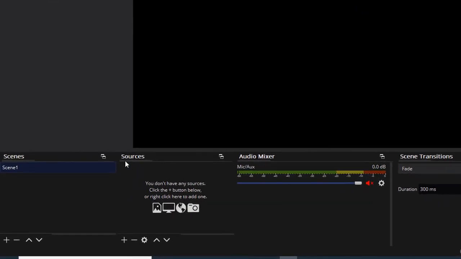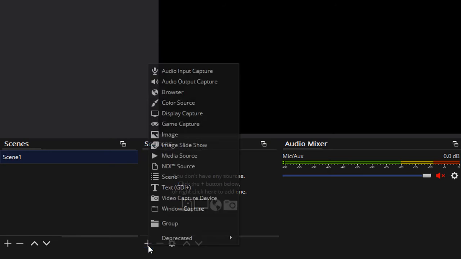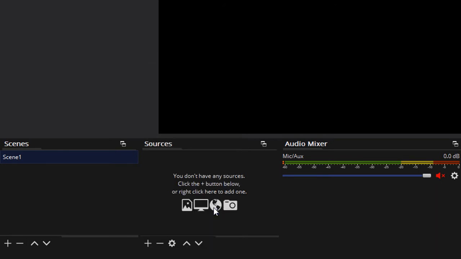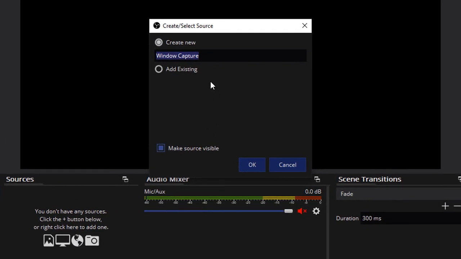First step is go to the sources panel and click on the plus icon and add window capture, okay? Window capture, click on that, and you can name this capture. For example, I'm going to name it PowerPoint, because I'm going to live stream a PowerPoint presentation, and then click on OK.